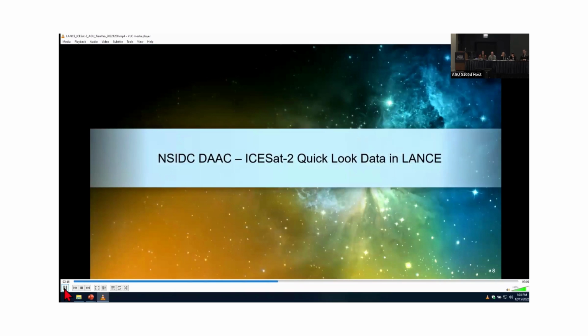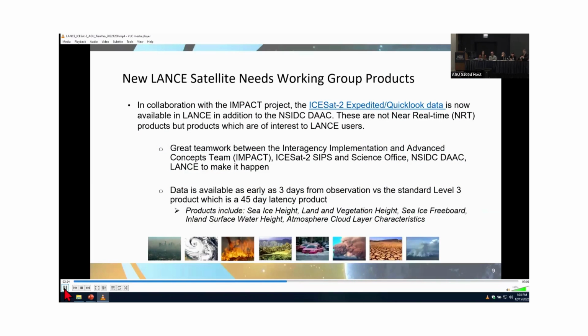Next, I'm going to introduce NSIDC-DAAC ICESat-2 Quick Look data. In collaboration with the IMPACT project, the ICESat-2 Quick Look data is now available in Lance in addition to the NSIDC-DAAC. It's a joint effort by IMPACT, ICESat-2 SIPS and the Science Office, NSIDC-DAAC, and Lance. The ICESat-2 Quick Look datasets were created to fill needs for low latency data for mapping sea ice, surface water extent, and vegetation height. This need was identified through the Satellite Needs Working Group's 2018 assessment survey. Lance provides ICESat-2 Quick Look data as early as 72 hours from satellite observations, much faster than the typical processing period required for ICESat-2 standard datasets.